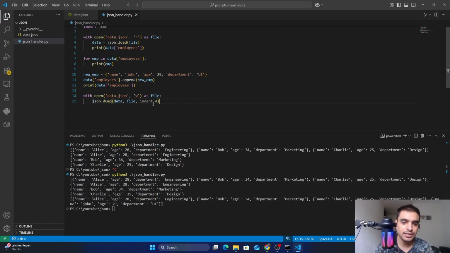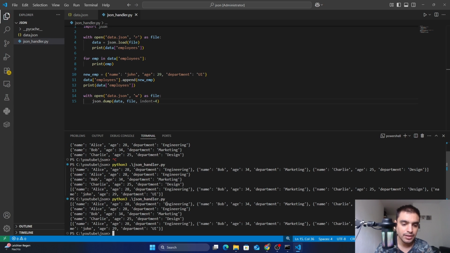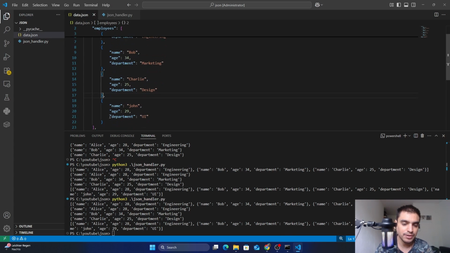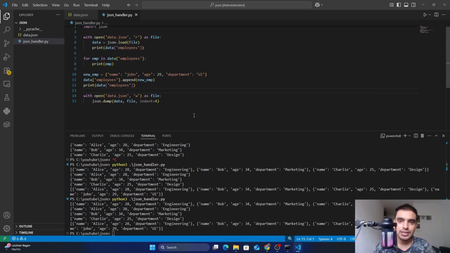The indent is just for spacing. It will store the data in a nicer format inside our JSON file. So now save your file and go back into terminal and run it again. Now if I go back into my file again, you can see that the new person is added inside our employees database here. So this is how you can read and write the data inside your JSON files.